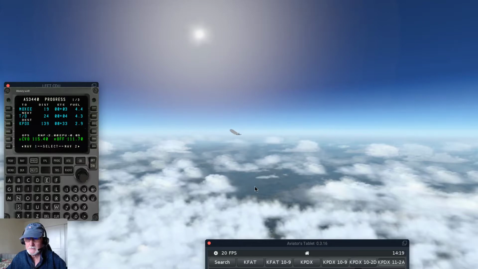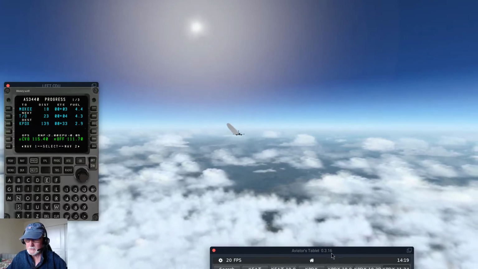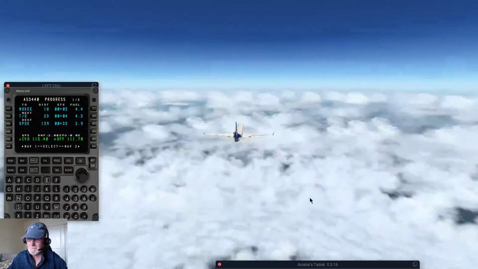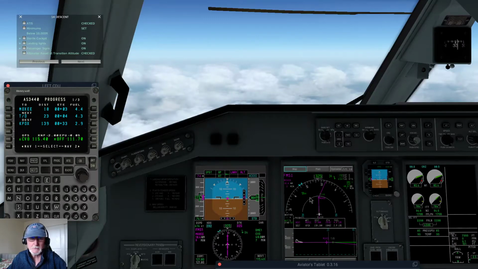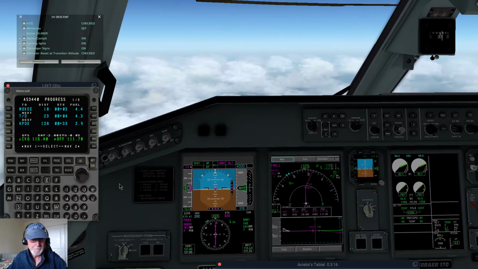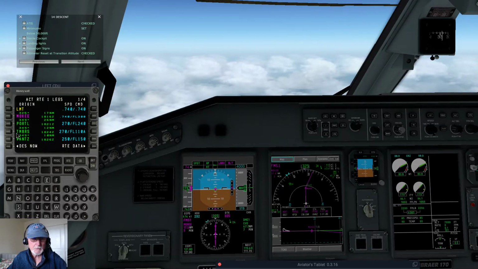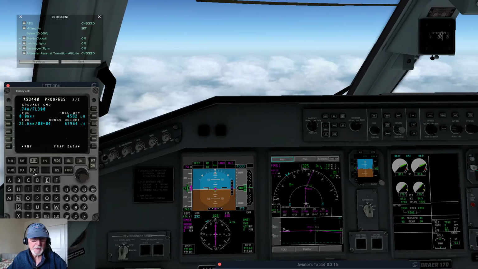We've got a nice day in the northwest. Coming up to Moxie in 17 nautical miles, and just past Moxie we'll be at top of descent. Flight plan, we've got our speed 0.74, so go to the next page for top of descent. We've got our speed, top of descent. Everything looks good.